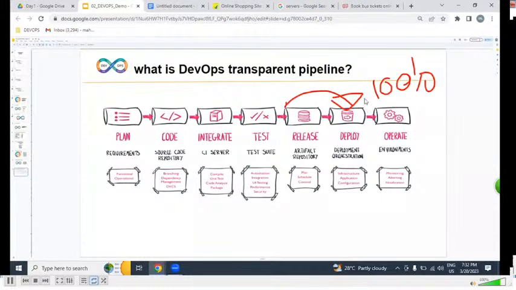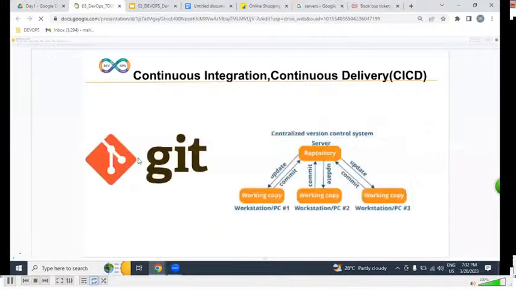Got it. What do we call this entire process? DevOps process. But to implement this DevOps process, which tools are we going to be learning? We are going to learn the tool stack.